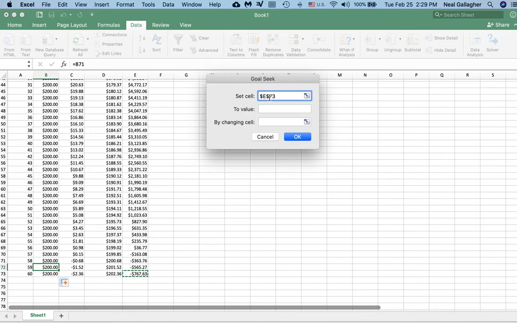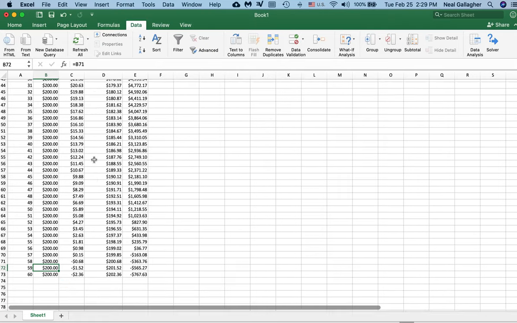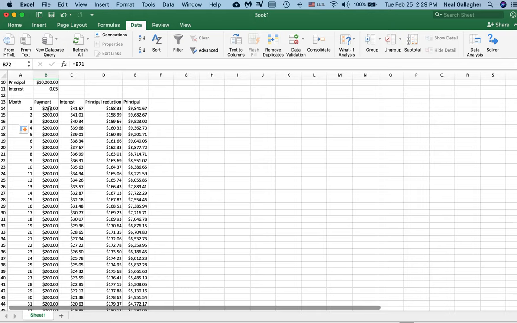Set cell E73, that's what that cell is, to zero. By changing cell, and the cell I'm going to change is going to be that cell up at the top. Okay, but oh, look at that. Now I can't scroll up there. So let me just put okay. It's not going to like it. So E73, I'm going to set to zero. I'll just cancel this for now. So the cell I want to change is this cell, which is B14.